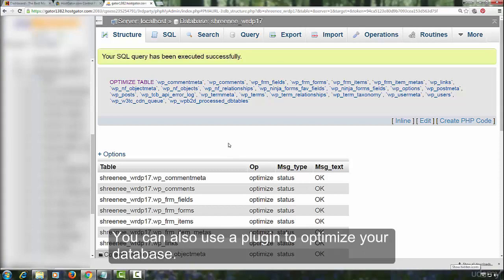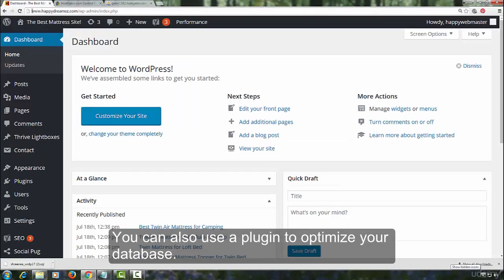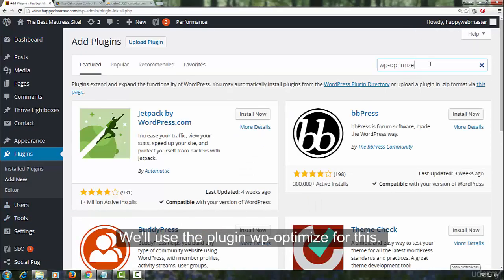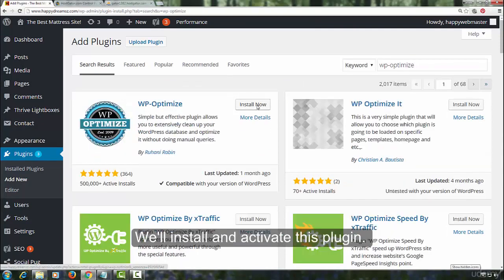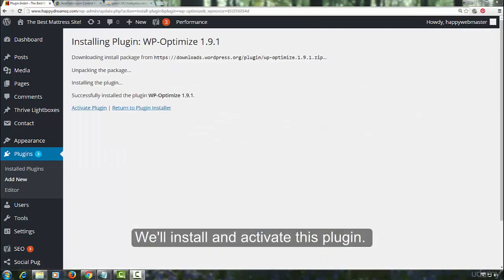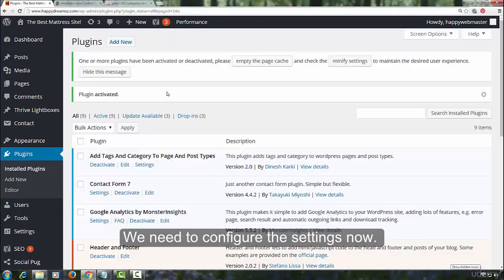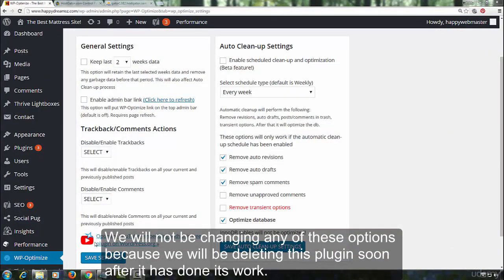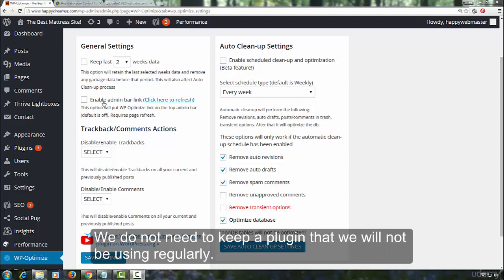You can also use a plugin to optimize your database. We'll use the plugin WP Optimize for this. We'll install and activate this plugin. We need to configure the settings now. We will not be changing any of these options because we will be deleting this plugin soon after it's done its work. We don't need to keep a plugin that we'll not be using regularly.